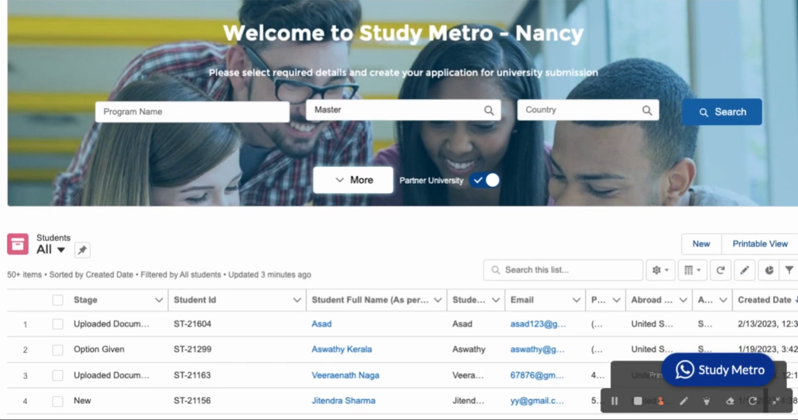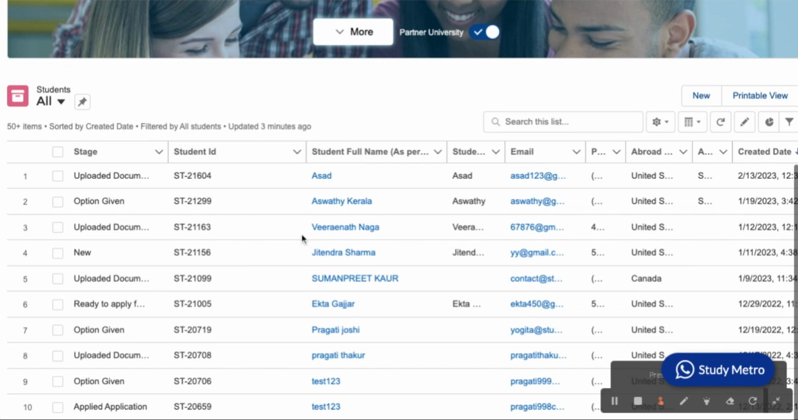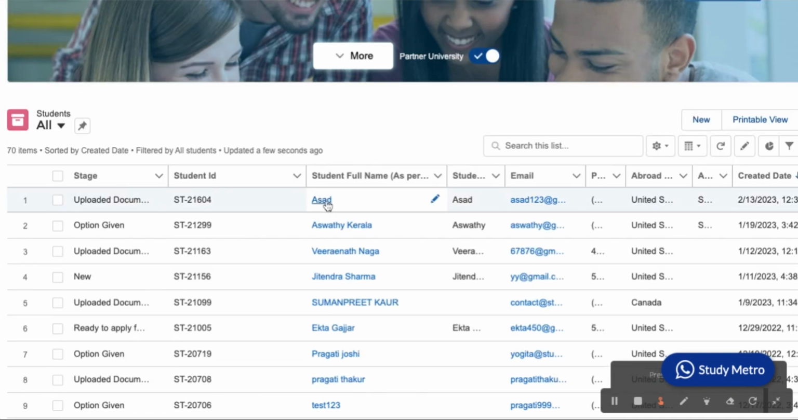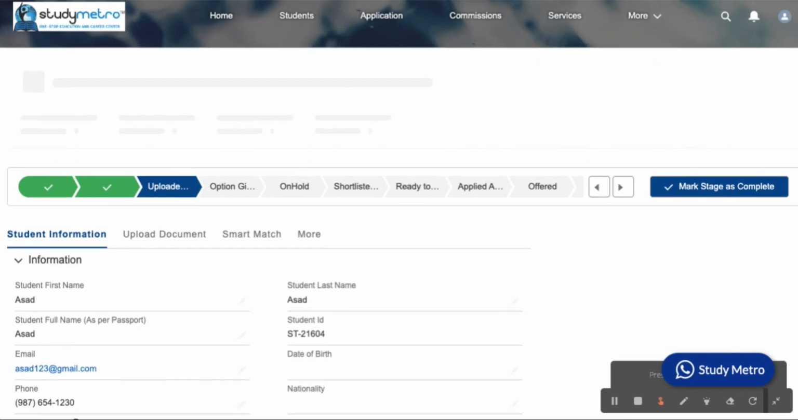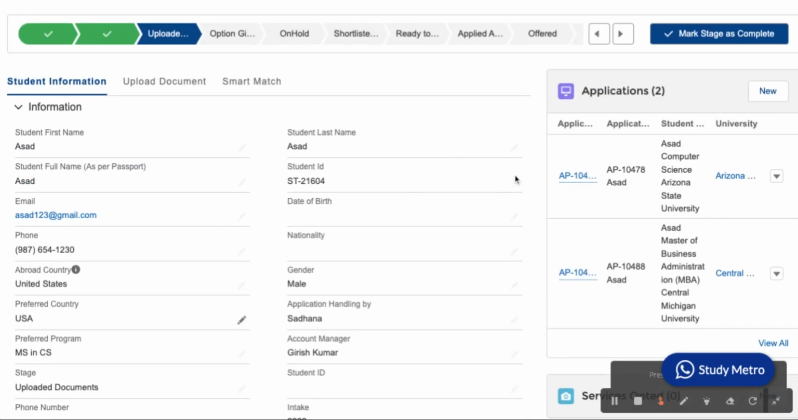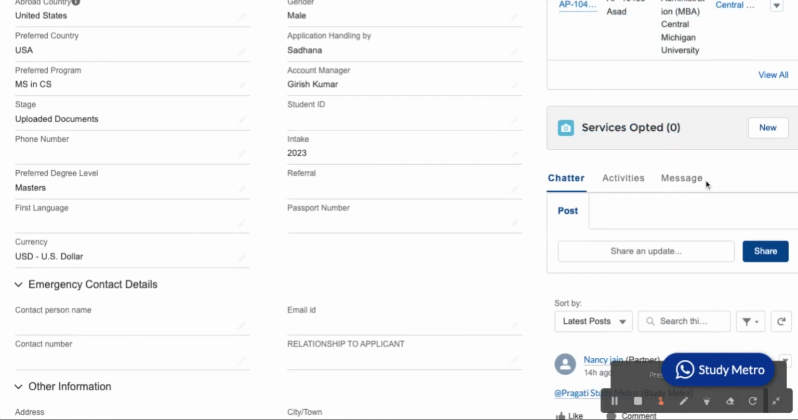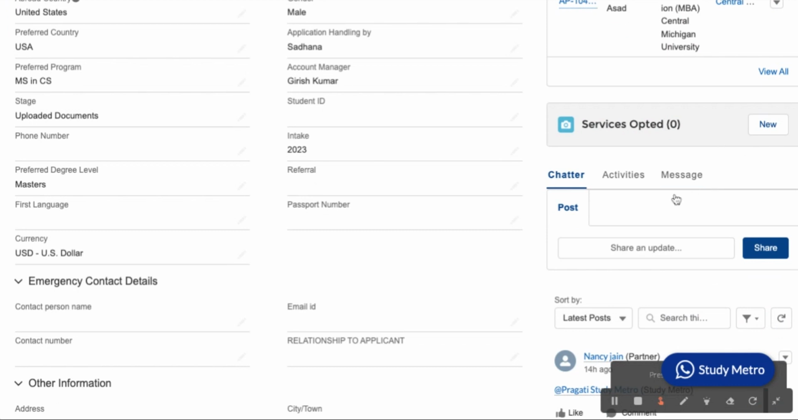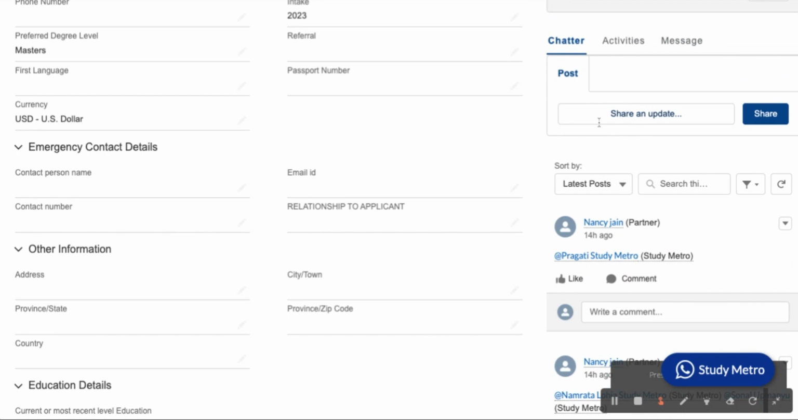So you know how to go to the students. You click on the students, you see all your registered students on the portal, and when you click on any of the students, we have options to have the activities for the students. On the left hand side, you see the basic information about your students. On your right hand side, you see the applications and the service update, like if they want to apply for an education loan or something, then you can create it from there. But apart from this, there are three other options which we have, called chatters, activities, and message. So we'll talk about all these three things today.